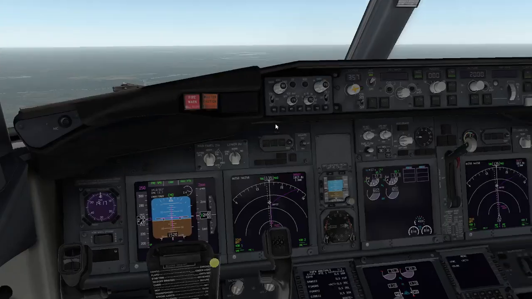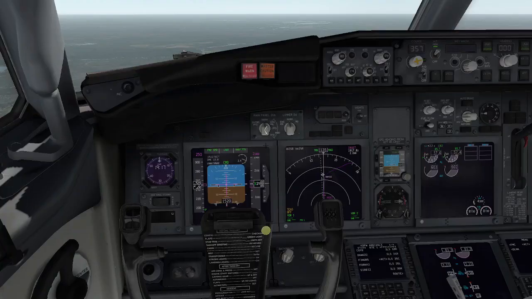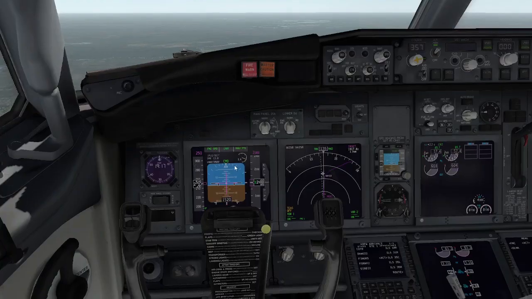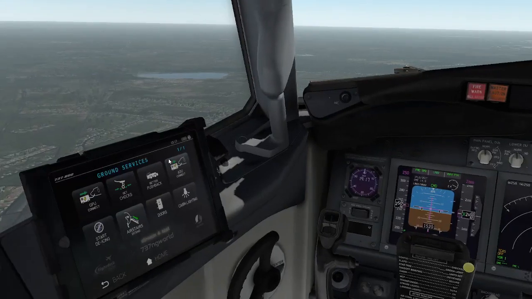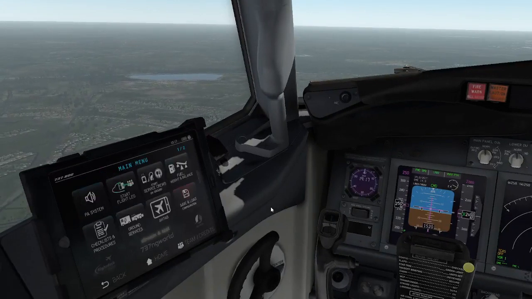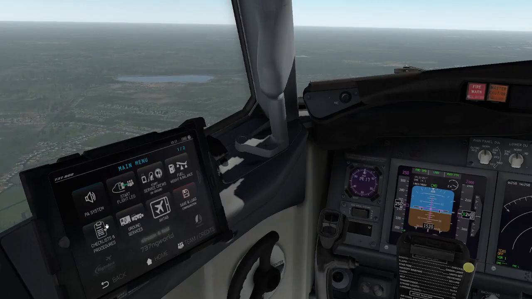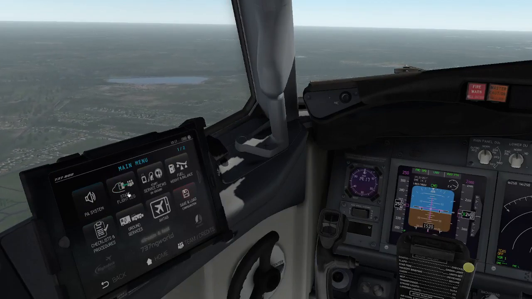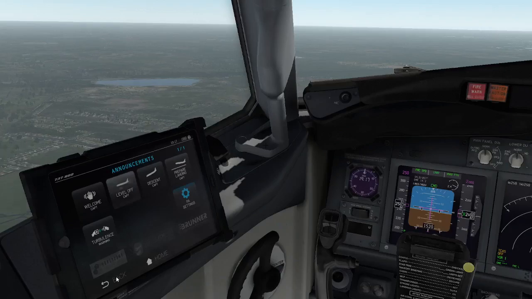You can see the plane is flying perfectly fine, following autoland VNAV. Now I can call a level off.